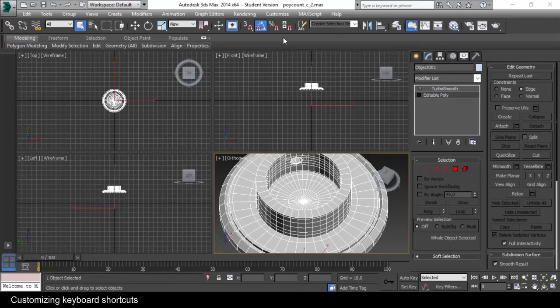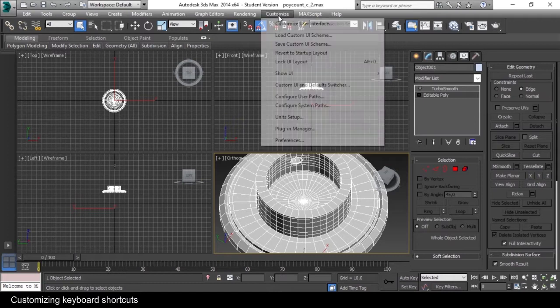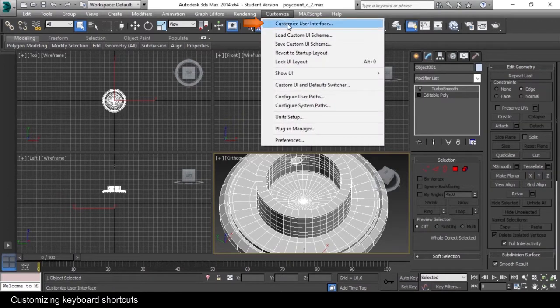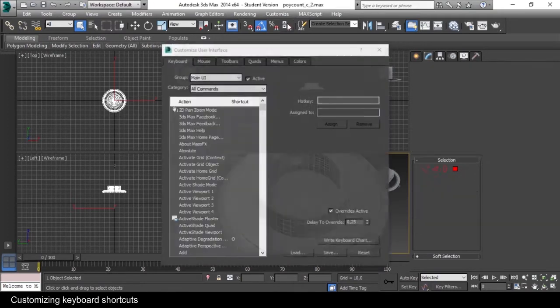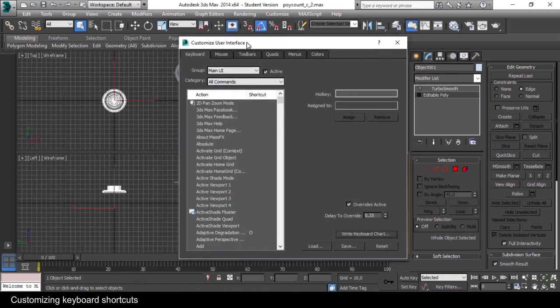This is a fresh installation of 3ds Max on Windows 10. I'll start with customizing the interface. So this is how to set up keyboard shortcuts. Go to Customize, Customize User Interface.